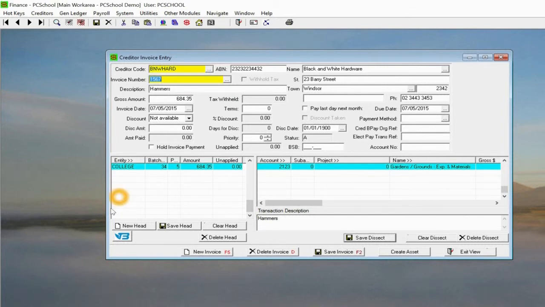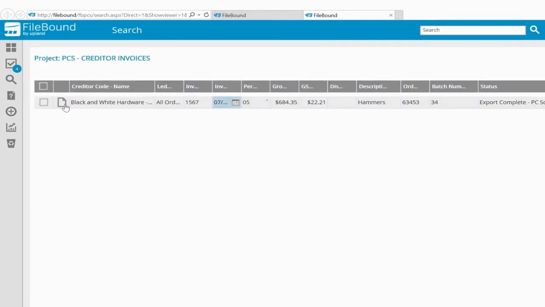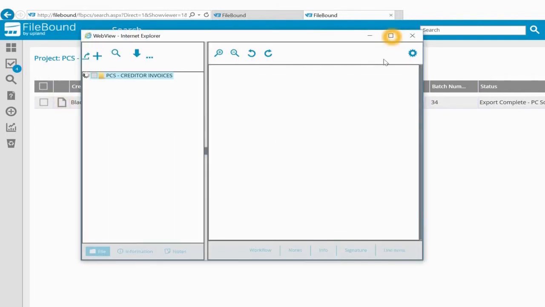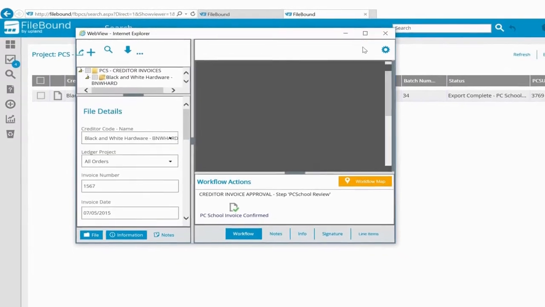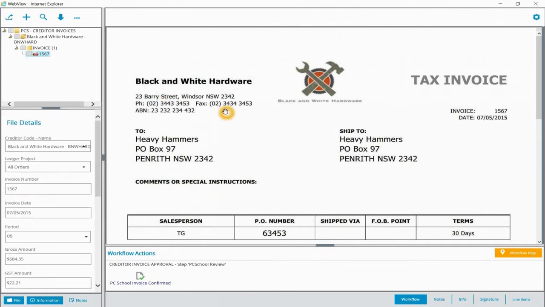Okay, so a bit further into the integration, we've developed a FileBound button within PC School, which when clicked takes the invoice number and searches for the invoice in FileBound. So I can bring up the creditor and the invoice, and if I click the FileBound button, it will perform a search within FileBound where I can open up my invoice for black and white hardware. And there's my particular invoice.